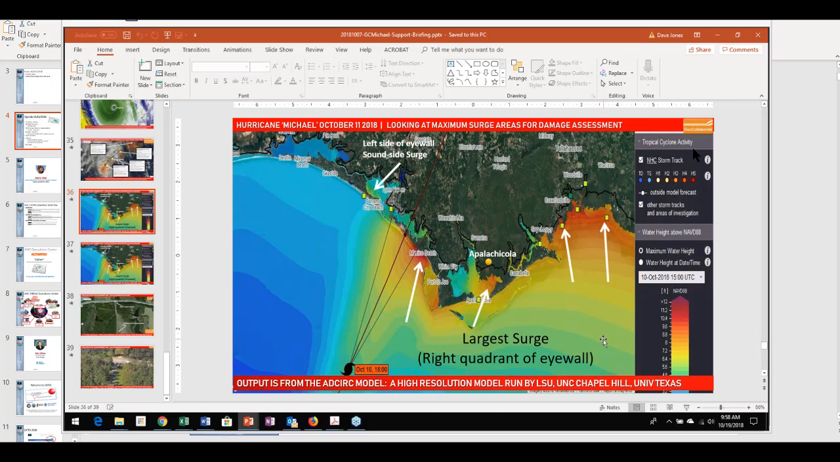What we've been working on is this model with some partners called ADCIRC. It's a real high resolution storm surge model. It takes supercomputers to run, and the model's run by the University of North Carolina at Chapel Hill, the University of Texas, and LSU. They're now down to the point where they can run this, based on the official National Hurricane Center forecast, and have output 2 hours after the official Hurricane Center forecast.